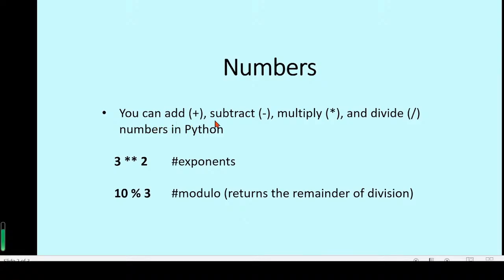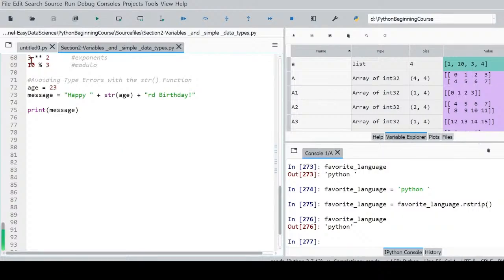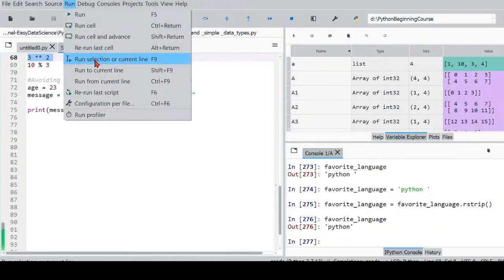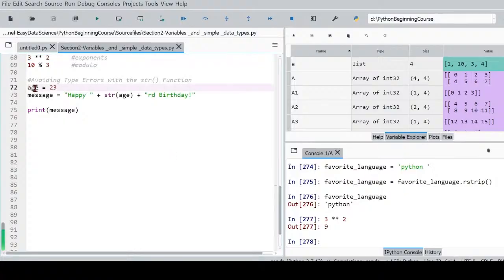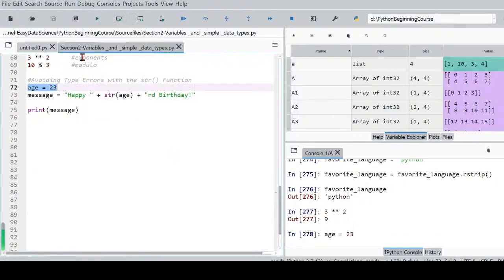You can add, subtract, multiply, and divide numbers in Python. And 3 double star, double asterisk, 2 means exponents. So 3 square. And 10 percent symbol 3 means modulo, so returns the remainder of division. 3 exponent 2 is 9. Age 23.